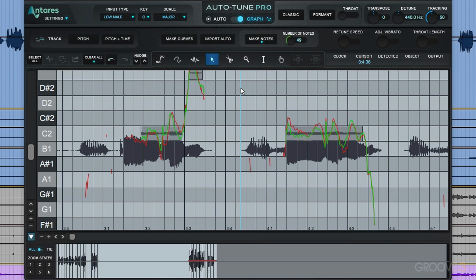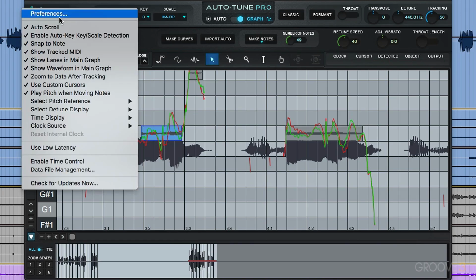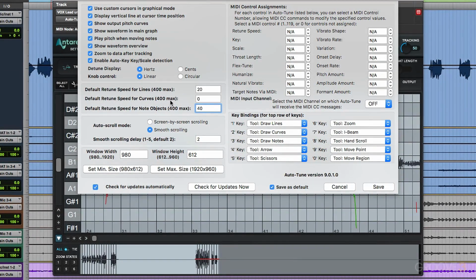Now, another thing to point out is that each one of these note objects have their own unique retune speed. So for example, if I click any one of these or drag across them, like this, you can see the retune speed is 40. This one is 40. In addition, this one is 40. Now, the default value of the retune speed of the note objects is indicated in the preferences. So it's worth mentioning that I actually changed the default retune speed for note objects. By default, Auto-Tune is going to set the note objects to a value of 10.